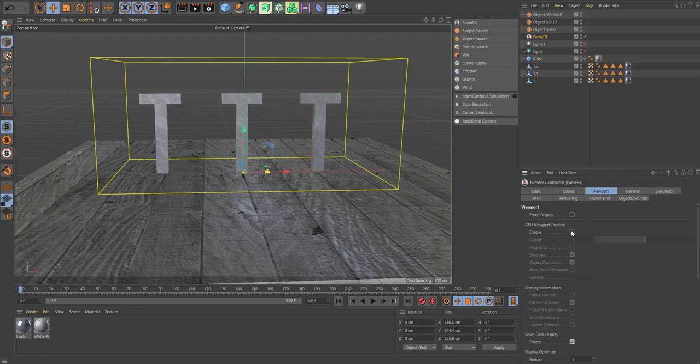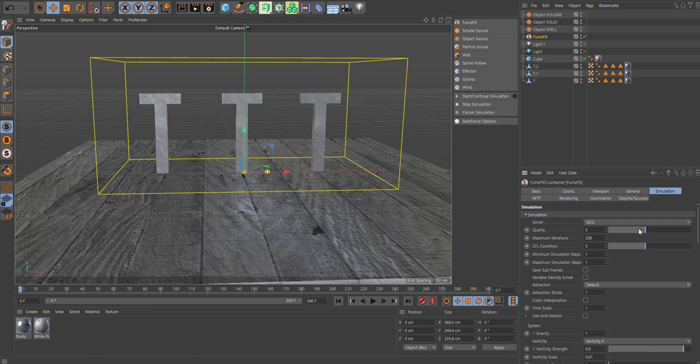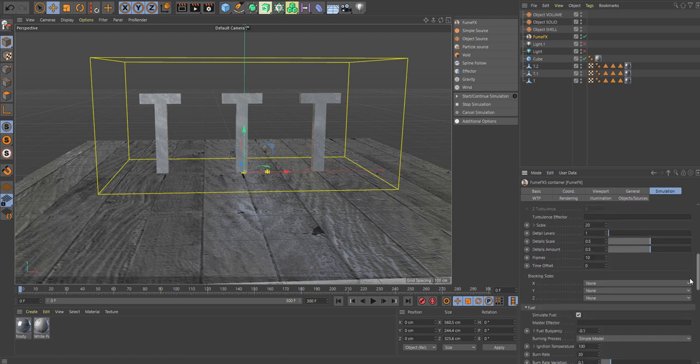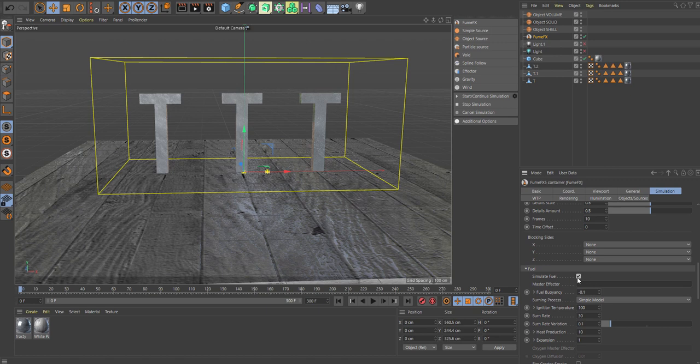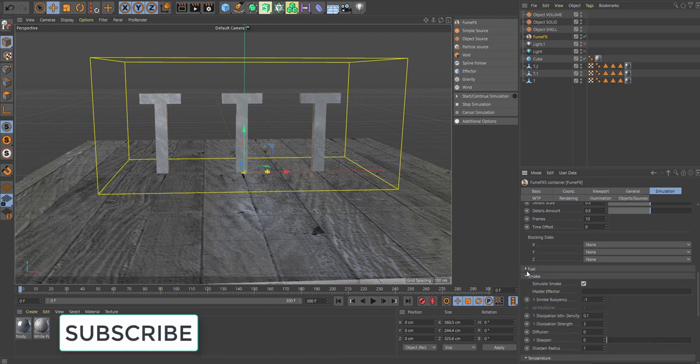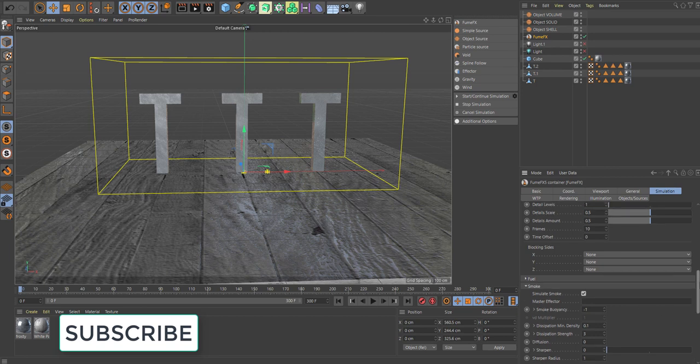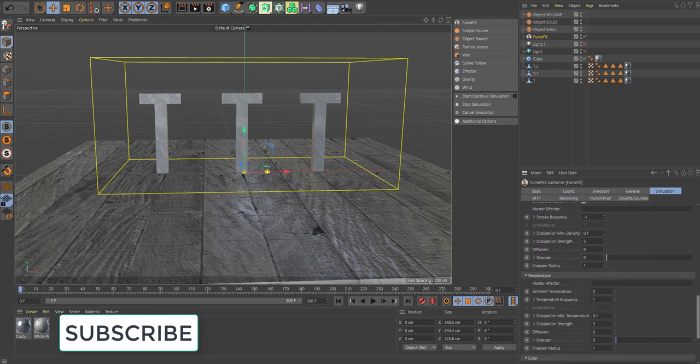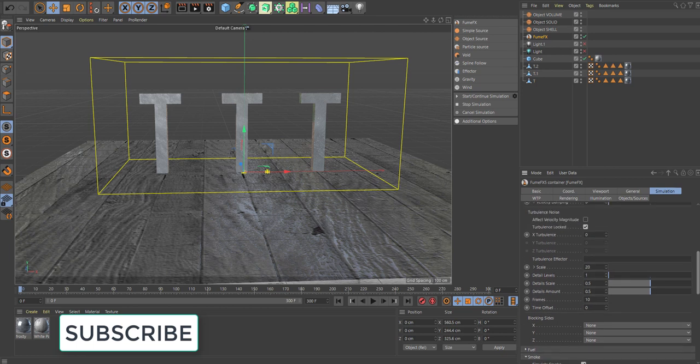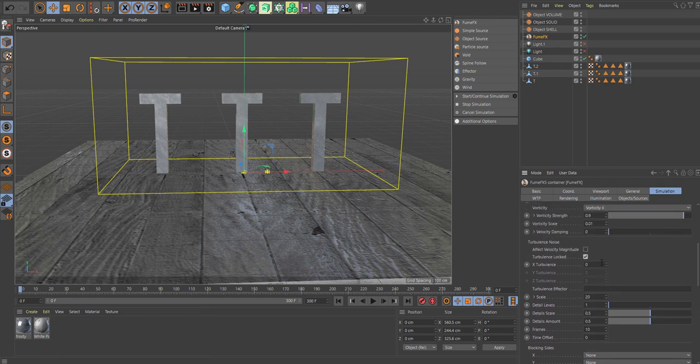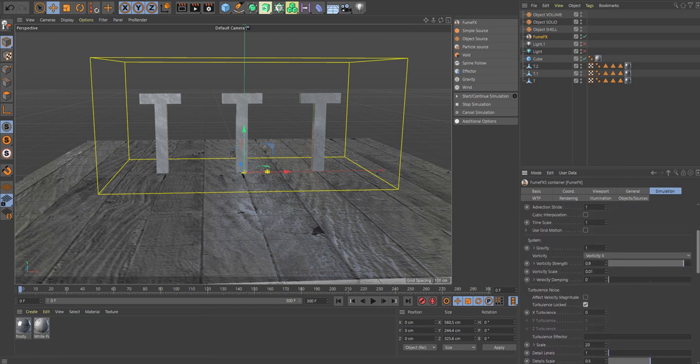Viewport, enable the GPU viewport. Then let's go into the simulation, crank up the quality. Remember, we don't want any fire, we just want to see some smoke here, just for demonstration purposes. So disable that. And let's see what else. We want the smoke to go down, so let's play with the gravity.